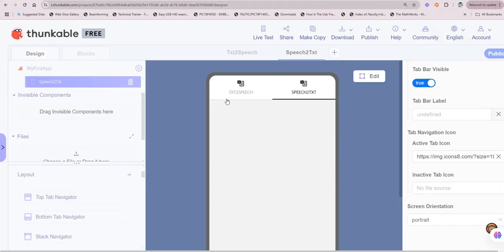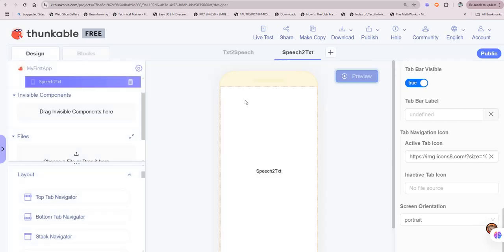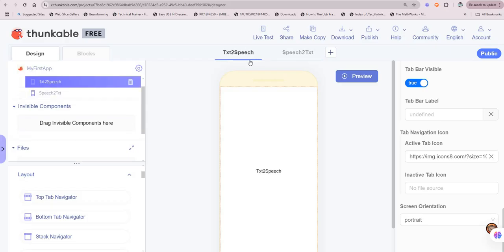Then you go back to your Thunkable. Make sure you go back to your text to speech. Go back to edit, so go back to your text to speech screen. And then under the active tab icon, remove the existing one, then you Control V, you paste.